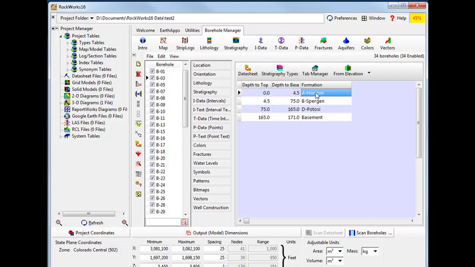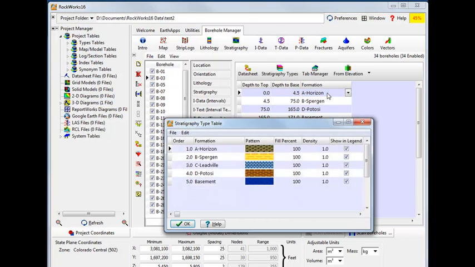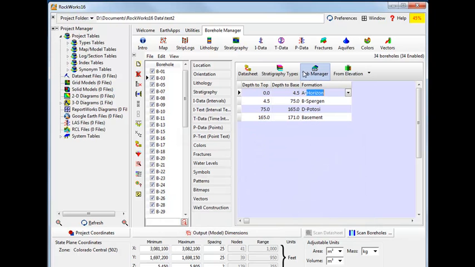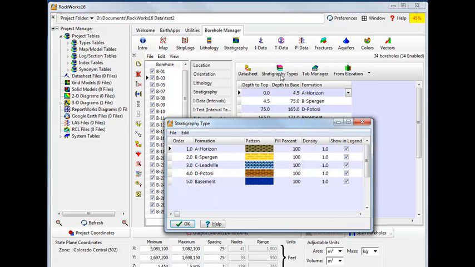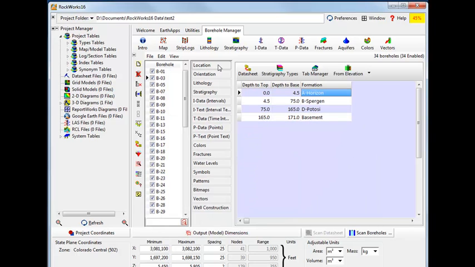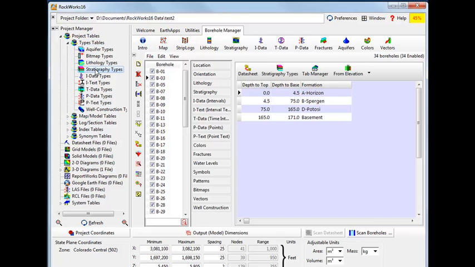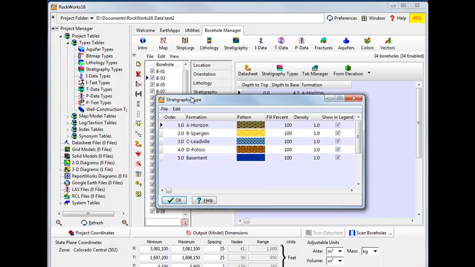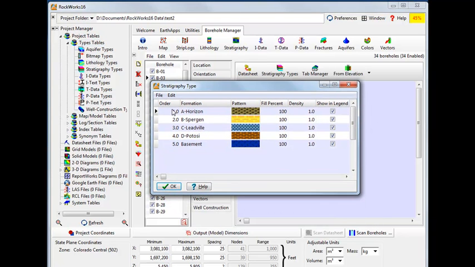The formation names are defined in the stratigraphy types table, which links to the stratigraphy data table. You can access the types table by double-clicking on the formation name, or by using the button at the top of the window, or using the project manager as shown here. The stratigraphy types table defines the formation names and other important information for modeling and diagram generation.